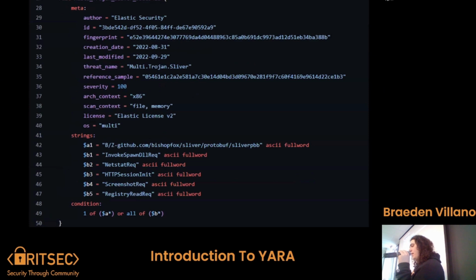Similarly, this is another one with some different strings. The first string is the GitHub link for part of the Sliver tool. So if you see that, you know, okay, that's Sliver. And then we also have B1 to B5, which are some more function calls that are used a lot. In the condition, this one's kind of interesting. It shows you how you could play around with the condition. There's a lot of things you can do with it. It's going to trigger a detection if you have one of the A strings, which is the GitHub link, or if you have all of the B function calls. Either of those will trigger it.